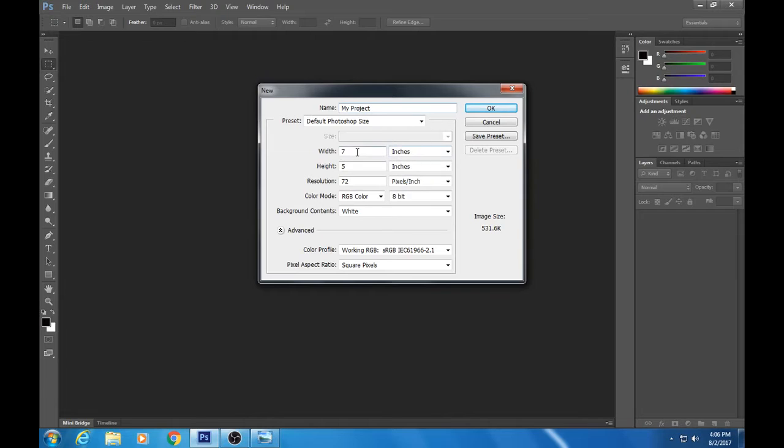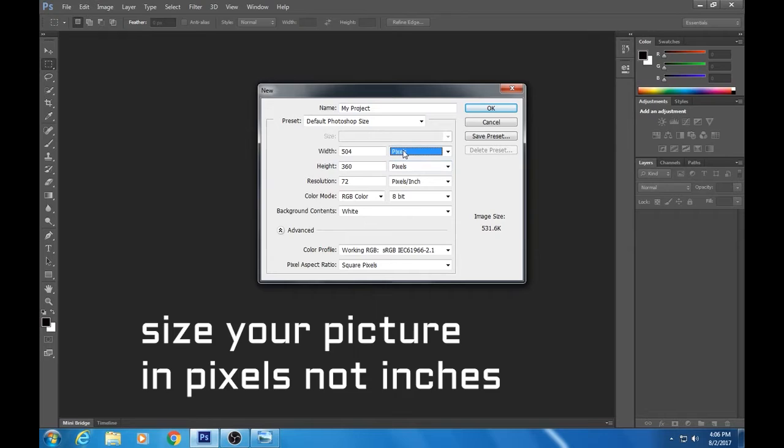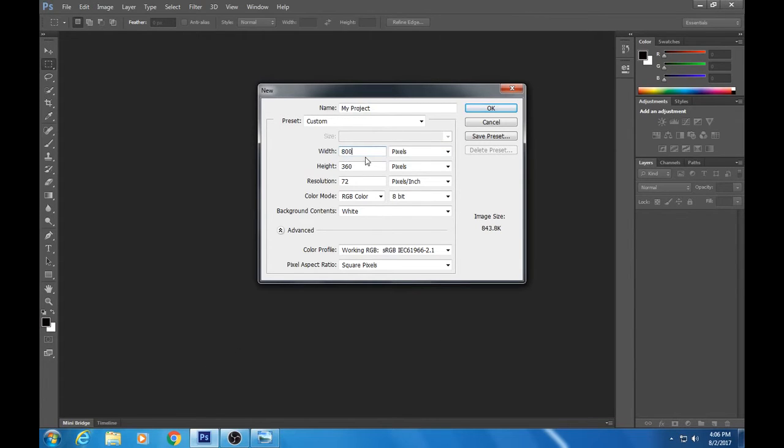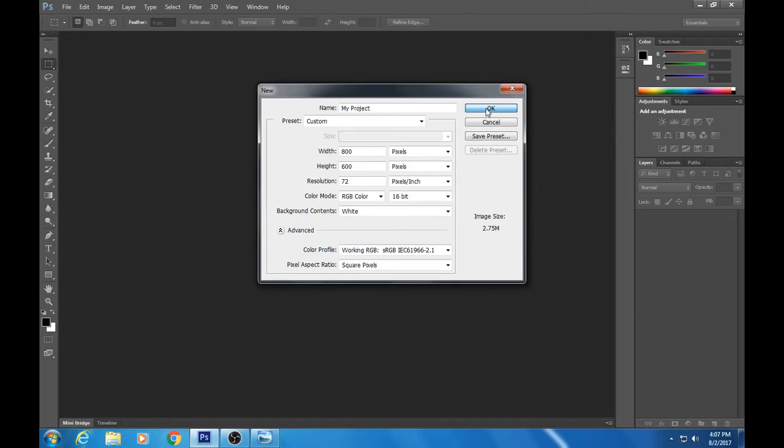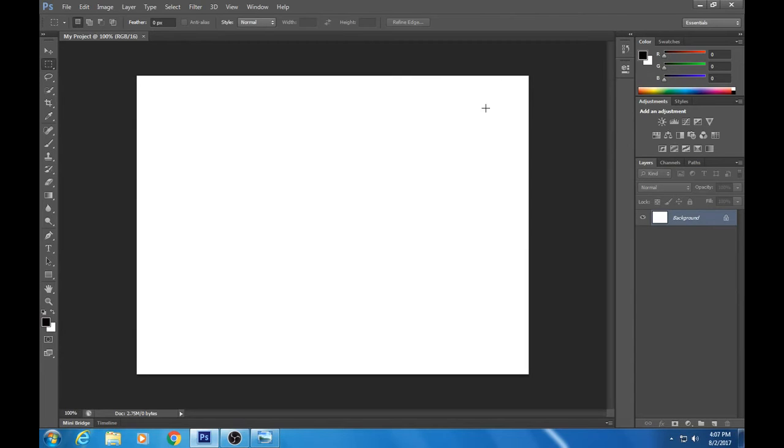You can change this from inches to pixels, and I'm going to do just that. So I'm going to do 800 pixels for my width, and I'm going to do 600 pixels for my height. My resolution, I'm going to keep it at 72. Okay. And once you get all that, you're in good shape. So I'm going to click OK. And that gives you a document to work with.